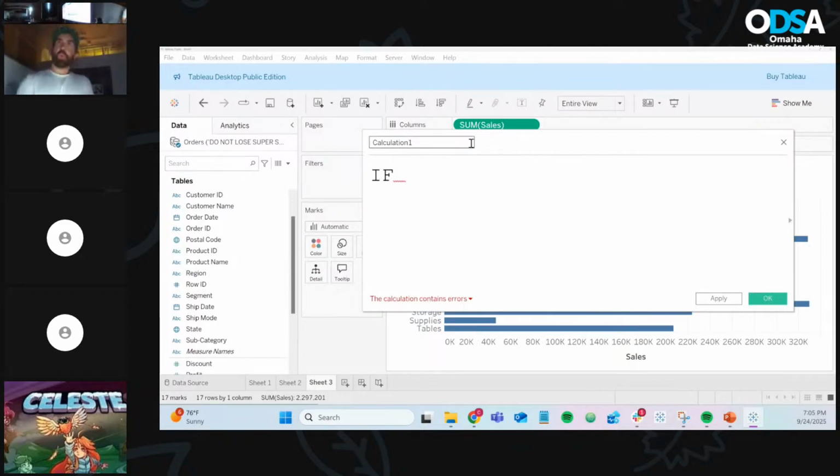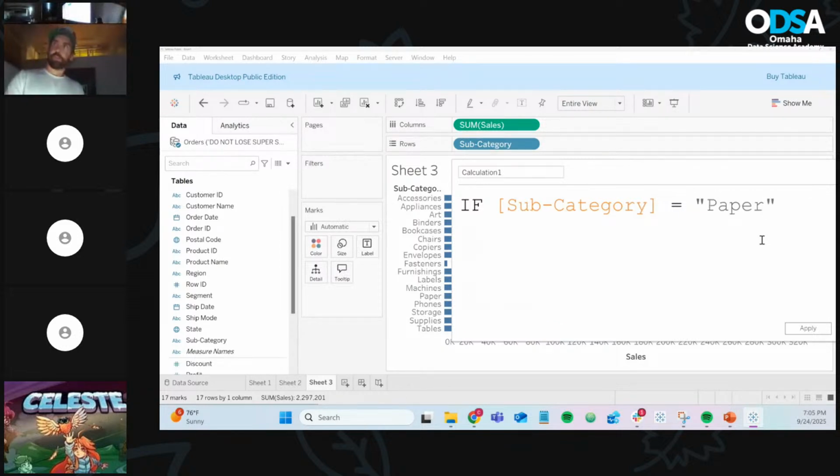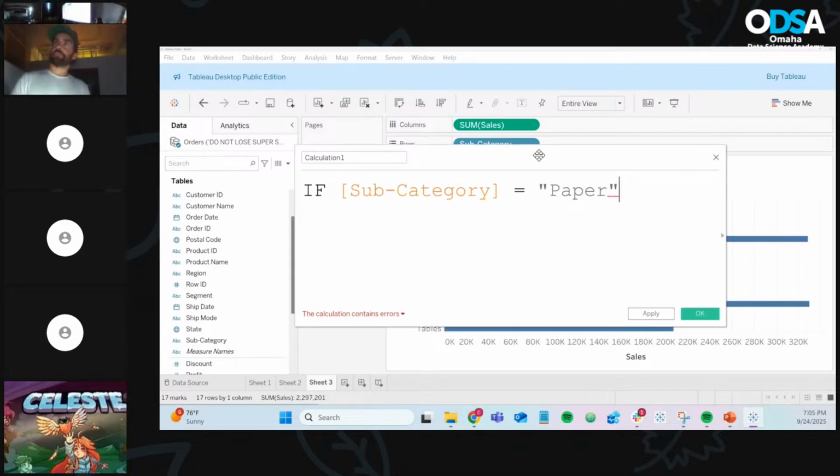We're going to say if our subcategory, again, subcategory pops up, hit enter, equals, we want to find paper, right? So we're going to type in quotes, paper. Then, again, autocomplete for you, hit enter. And again, we're going to type this and I'm going to go back through and explain it. So just stick with me for a second.